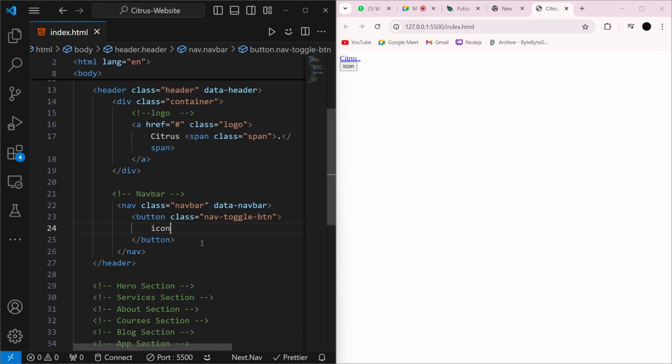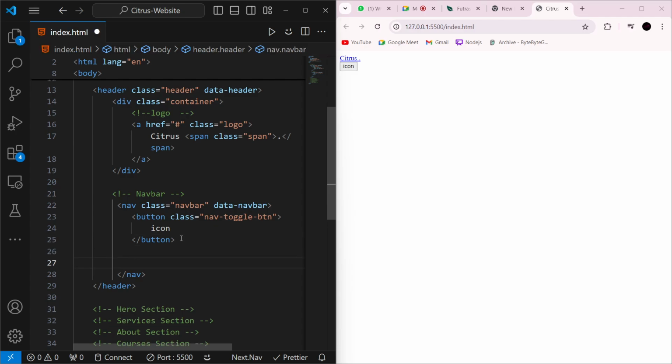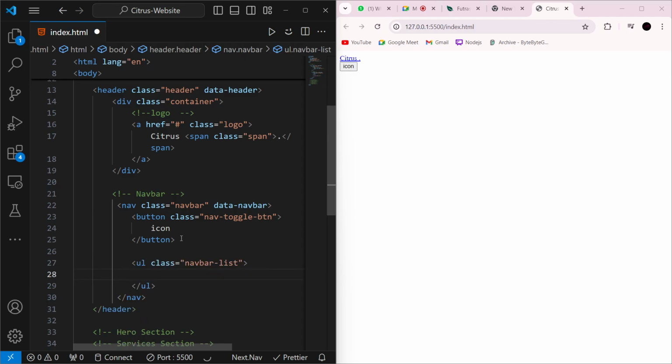It's going to show the icon. After that button, we are going to create a list, an unordered list. Before that, we will give a class name to it. The class name would be navbar list. Press enter. After that, the unordered list element is created.